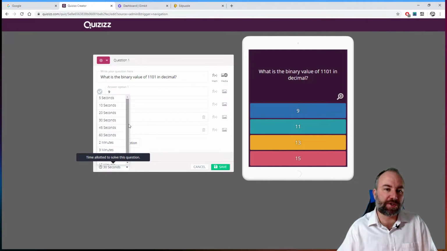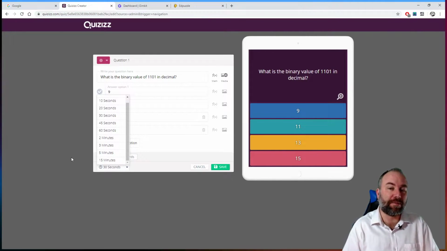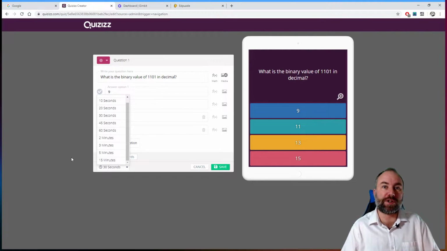The lowest amount of time you can give is 5 seconds. That's obviously quite fast. The highest is actually 15 minutes. So that means if you're wanting them to work out long, complicated equations or something else, they have time to do that. So it is interesting that you have that much time.